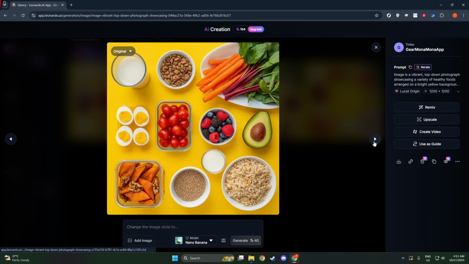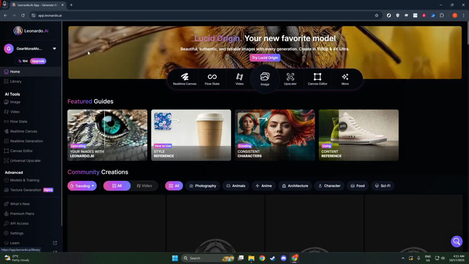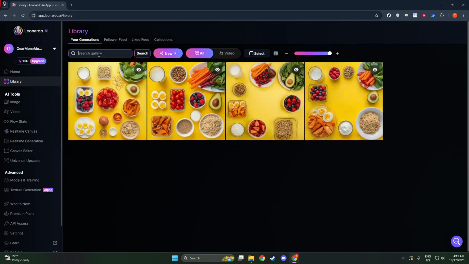To recap, simply log into your account, navigate to the Library tab, and use the search bar to find whatever images or videos you're looking for. It's straightforward and incredibly useful for managing large amounts of content.